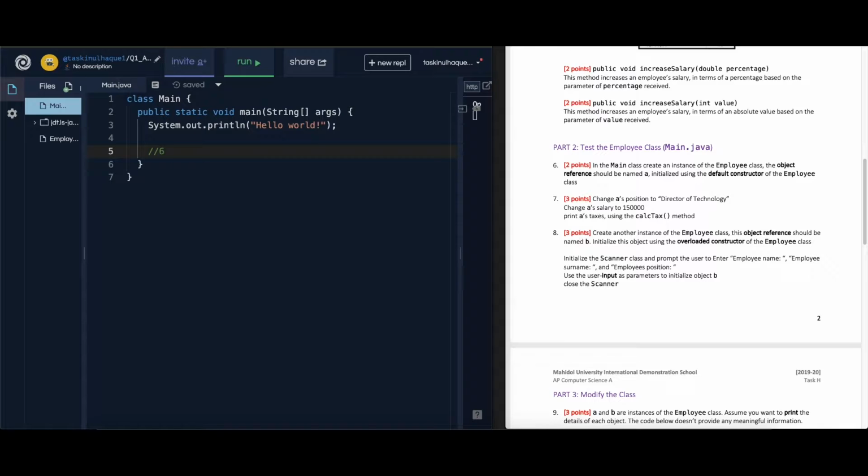It says, create an object of type employee class. The object reference should be named A and initialized using the default constructor of the employee class. So to do that really quickly, all you're going to do is just go Employee A equals new Employee, and if it should be initialized using the default constructor, that's it. You don't need to give it any parameters.